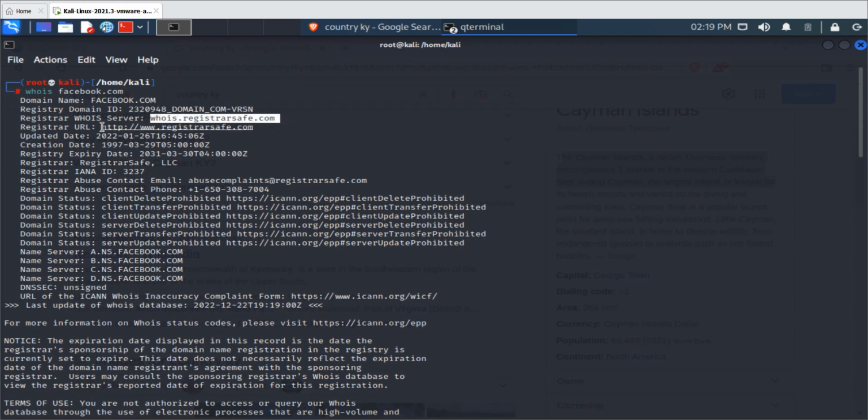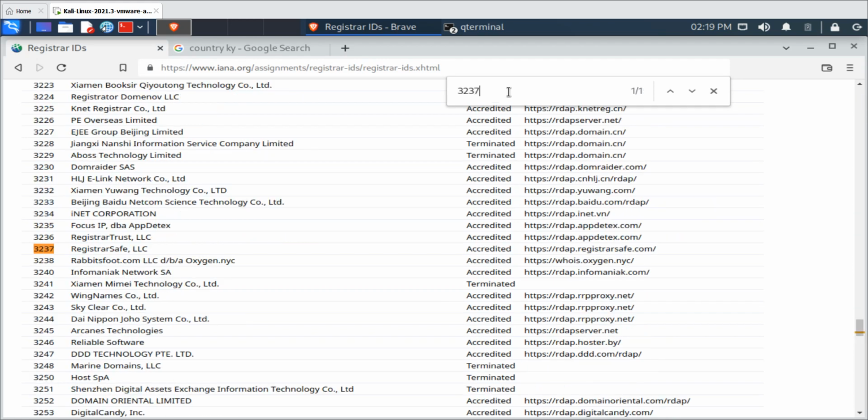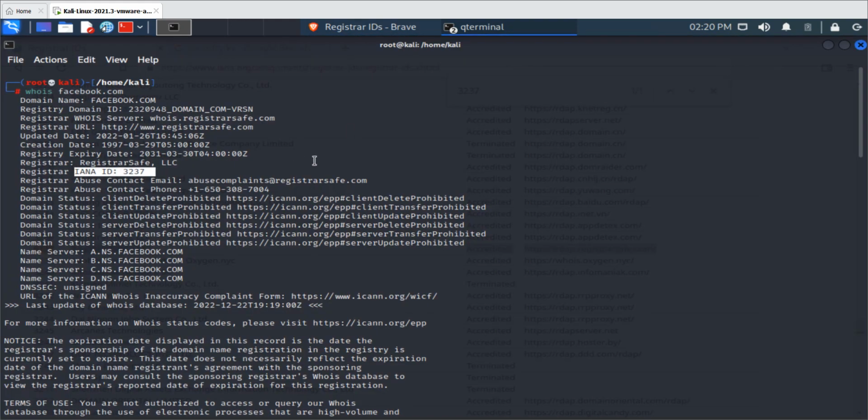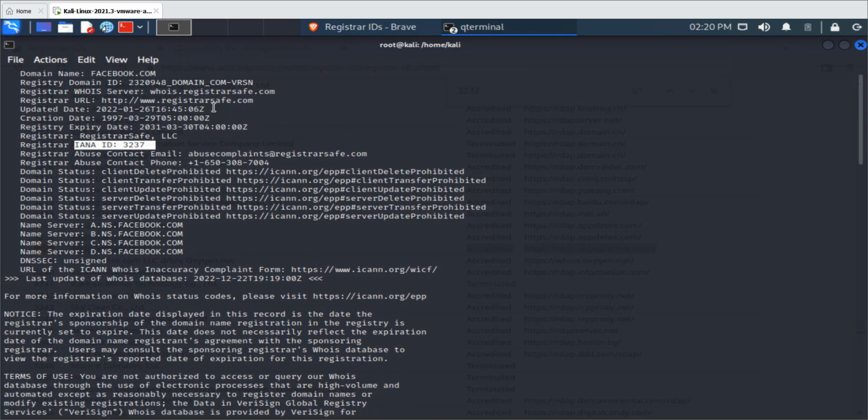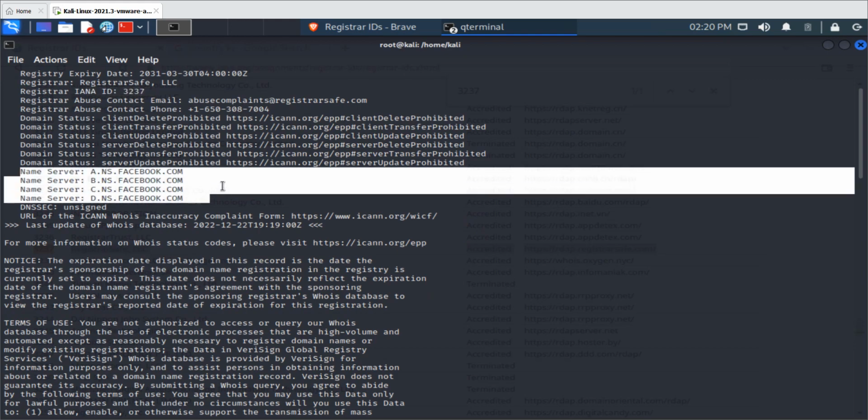Okay, so this is their address, but I'm interested whether this company is valid or not. This ID number is 3237. Let's go and see if 3237 is this company name or not. Okay, this is the company name. This company was created, it's not terminated, it's a valid company. One of the domain companies that Facebook is using. So there is no much information. They also only have their DNS servers.